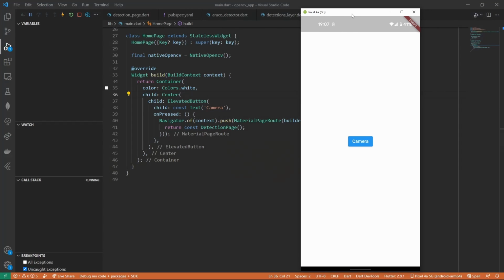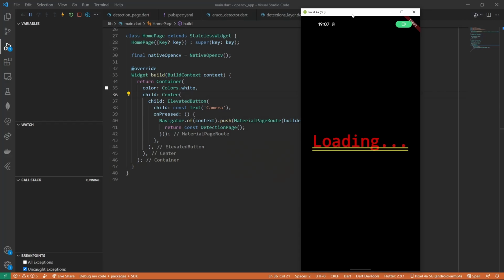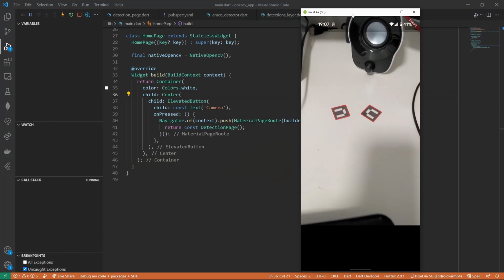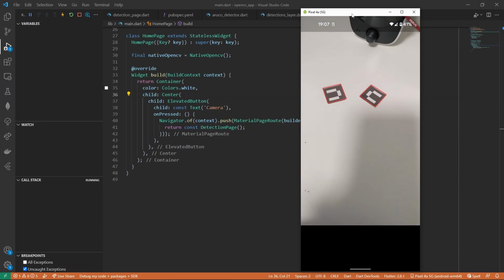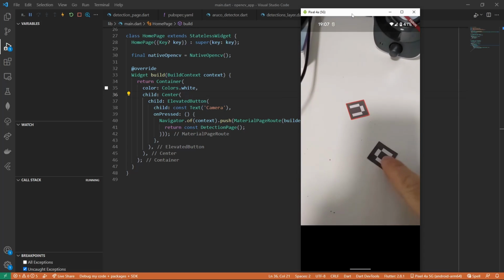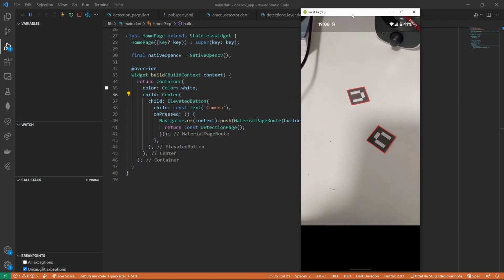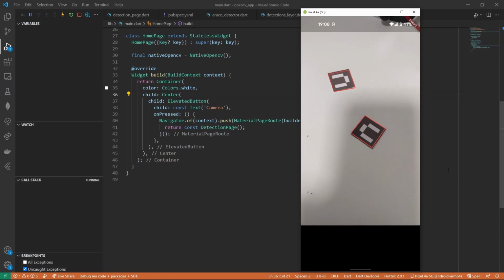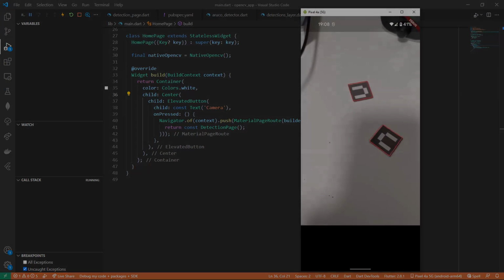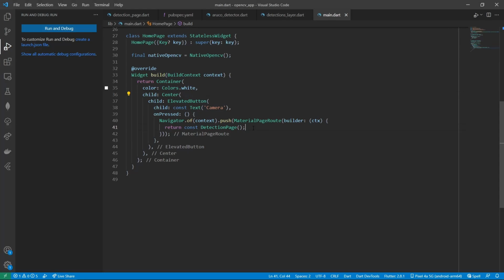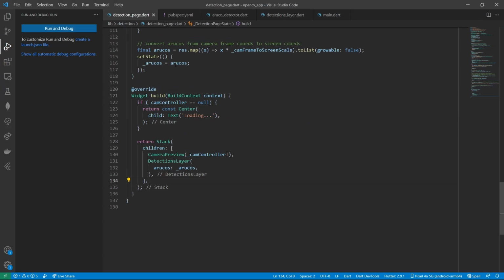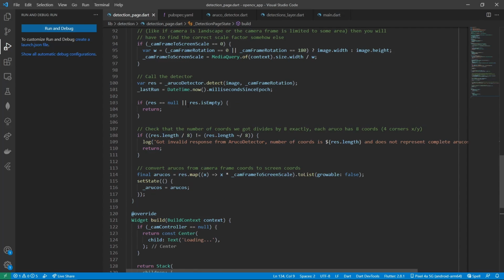And this is it. We are opening the camera. And as you can see, we have a detection. So we are detecting the Aruco markers and we are drawing them on the screen. This is quite great.